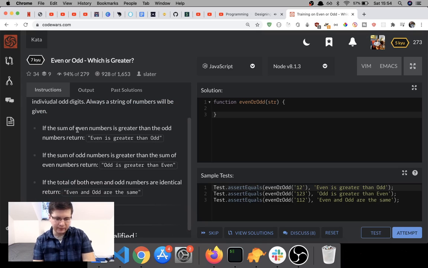Now it says, if the sum of even numbers is greater than the odd numbers, return "even is greater than odd", right? So basically they want you to return these strings. If the sum of odd numbers is greater than the sum of even numbers, return "odd is greater than even". And if the totals of both even and odd numbers are identical, return "even and odd are the same".